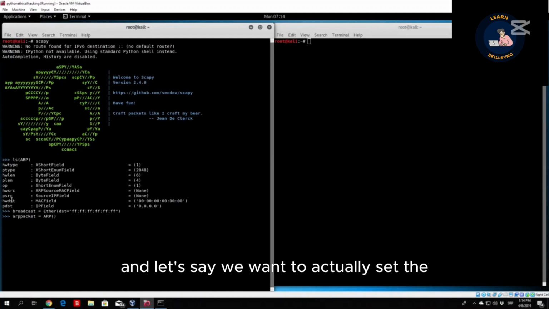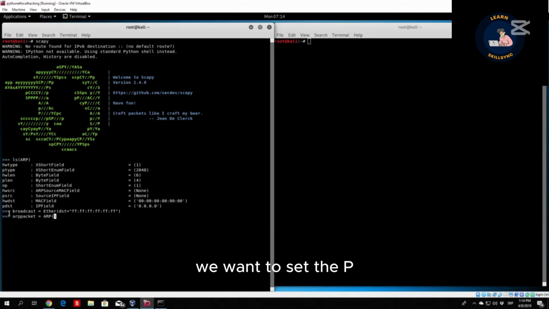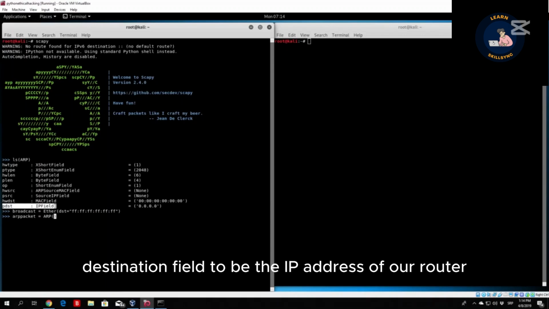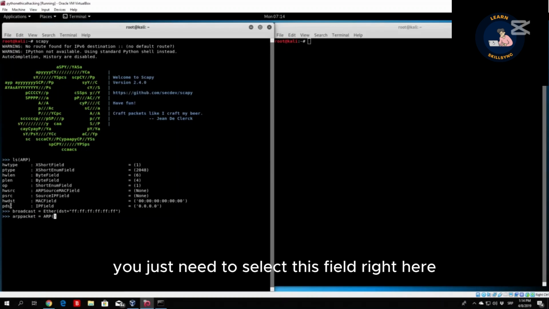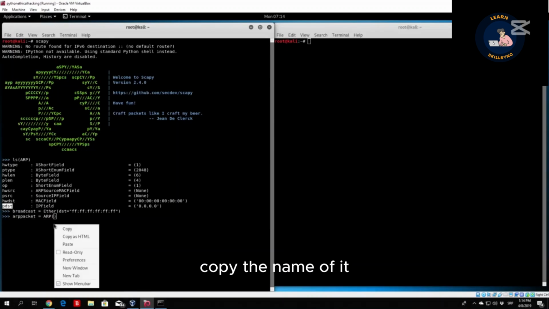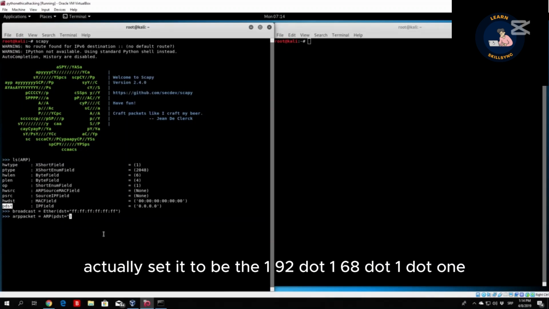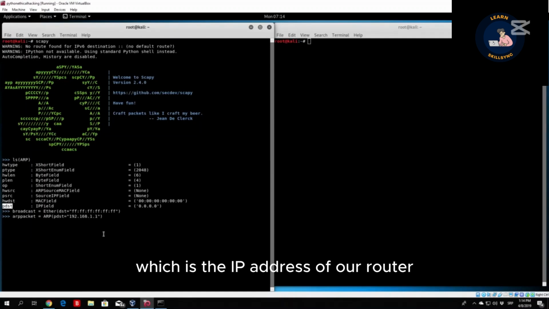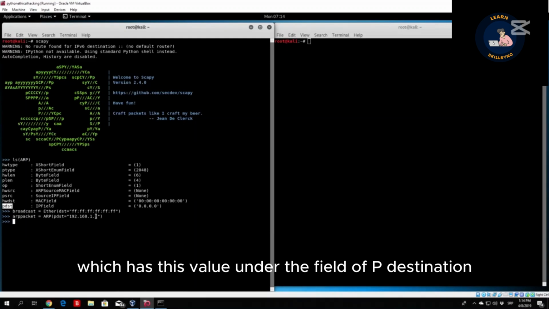And let's actually see what we want to set in this ARP packet. So we want to set the P destination field to be the IP address of our router, since it's the router's MAC address we are looking for. So in order to do that, you just need to select this field right here, copy the name of it, paste it right here, and type equals. And there you can actually set it to be the 192.168.1.1, which is the IP address of our router. Press enter, and you successfully constructed the ARP packet, which has this value under the field of P destination.